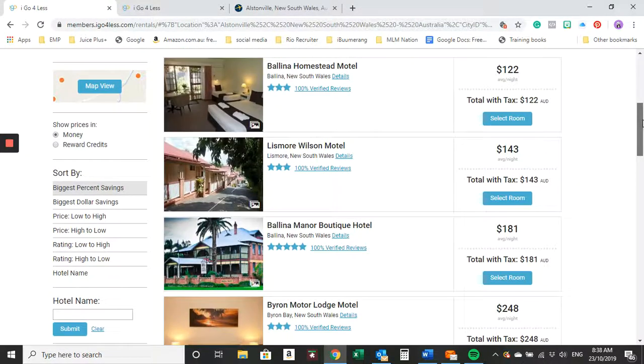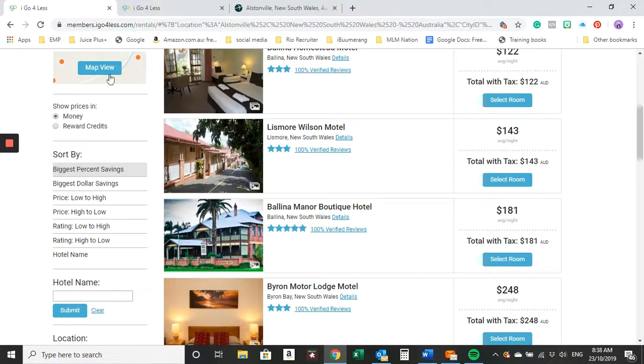So I'm just going to change that a little bit. But as you can see, there's a map view here, which you can expand to show you the area around where you're looking. You can also show prices in dollar rewards or in reward credits. So if you have reward credits that you want to pay with, you might need to just check how many credits you've got there as well.